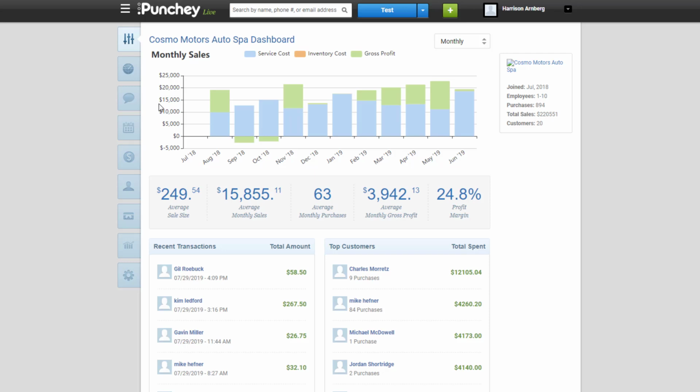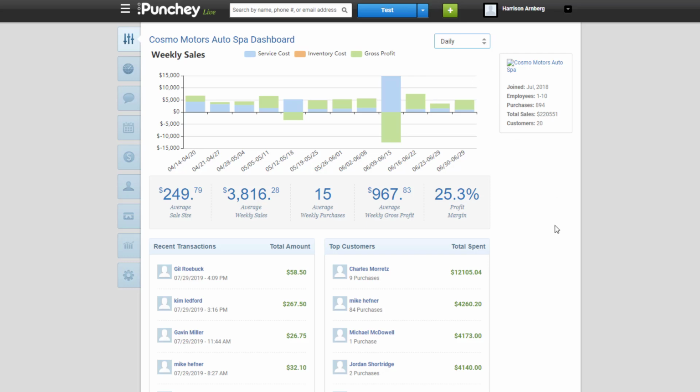Now, you can see the breakdown here month by month. It tracks your service cost, which is what we just talked about. It's the cost of your labor, so it's your hourly employees and the cost of them, and then your flat rate employees, or billable hours, brought together to compile your labor or service cost. And then you also have your inventory cost, which is the cost of your supplies or your inventory. And then your gross profit, which is going to be powered by your sales. So you could also break it down by week or by day.